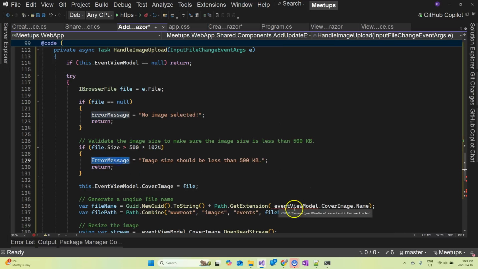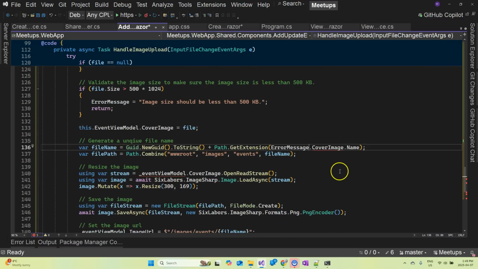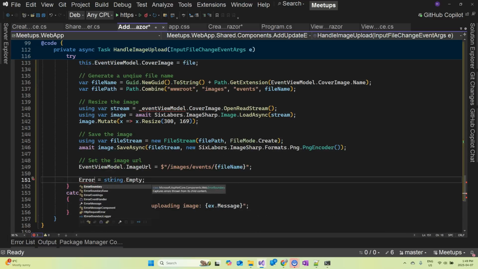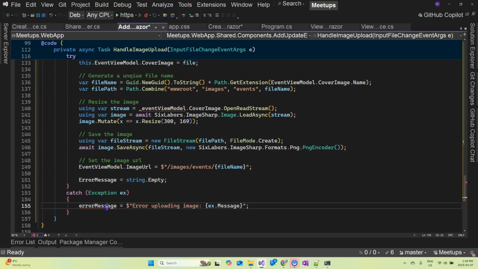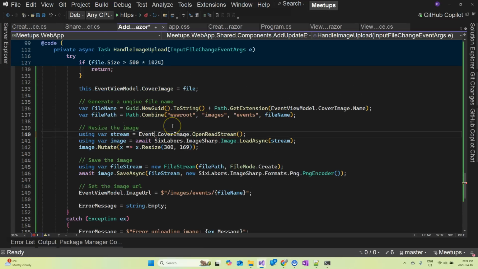All right, so come over here, replace that, and then not the error message. It's the event view model. And then this error message is going to be cleared, and then this error message needs to be replaced. And I think we missed one here. So this is event view model cover image. All right, so mutate. I think this is missing a namespace.